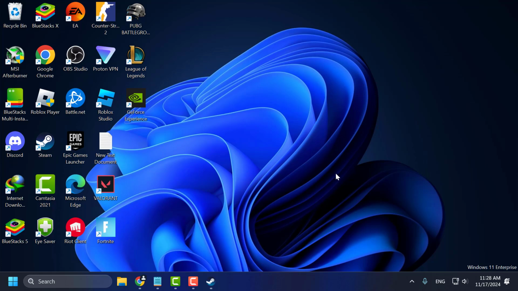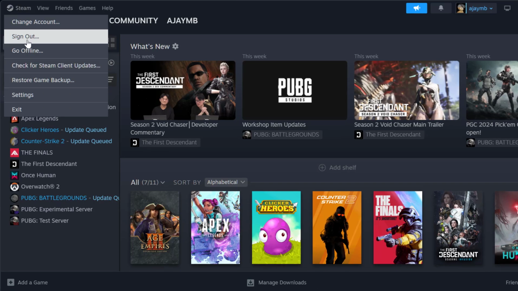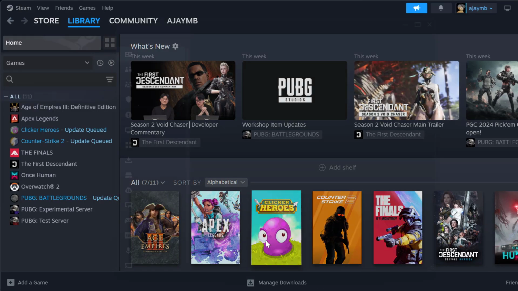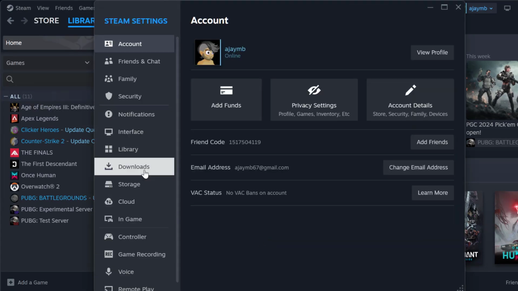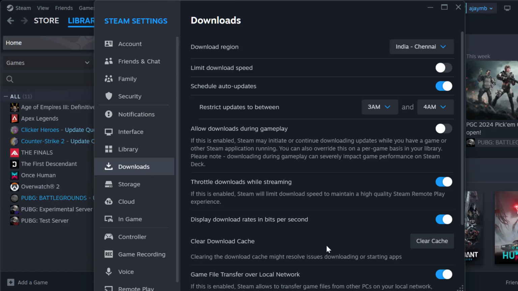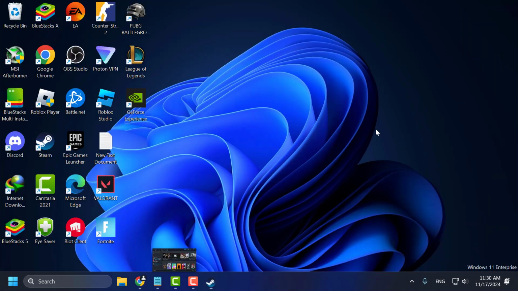Sixth step, you just need to clear cache files. Clearing cache files can fix corruption. To do this, you just need to open up Steam, select the Steam tab and select settings. On the left side select downloads, on the right side select clear cache, and after that just close stuff here.